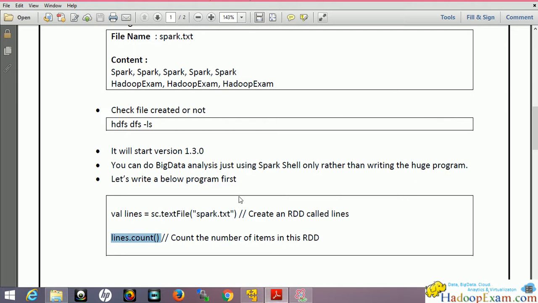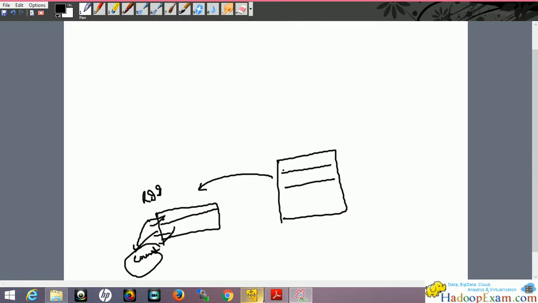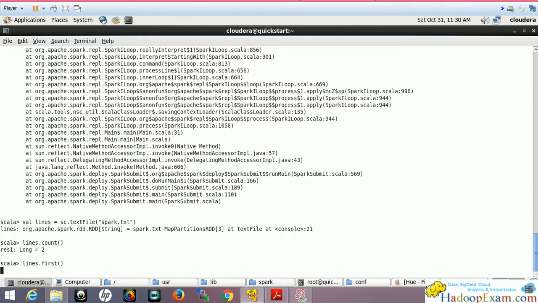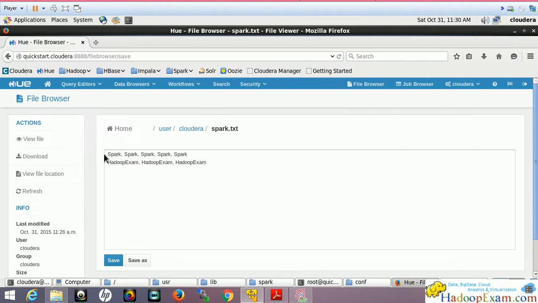Now let's move to the next one. What exactly does lines.first do? It prints the first line of this. So just paste it. Okay, lines.first. You can see in our file we have Spark as the first line, and this is being printed, correct?